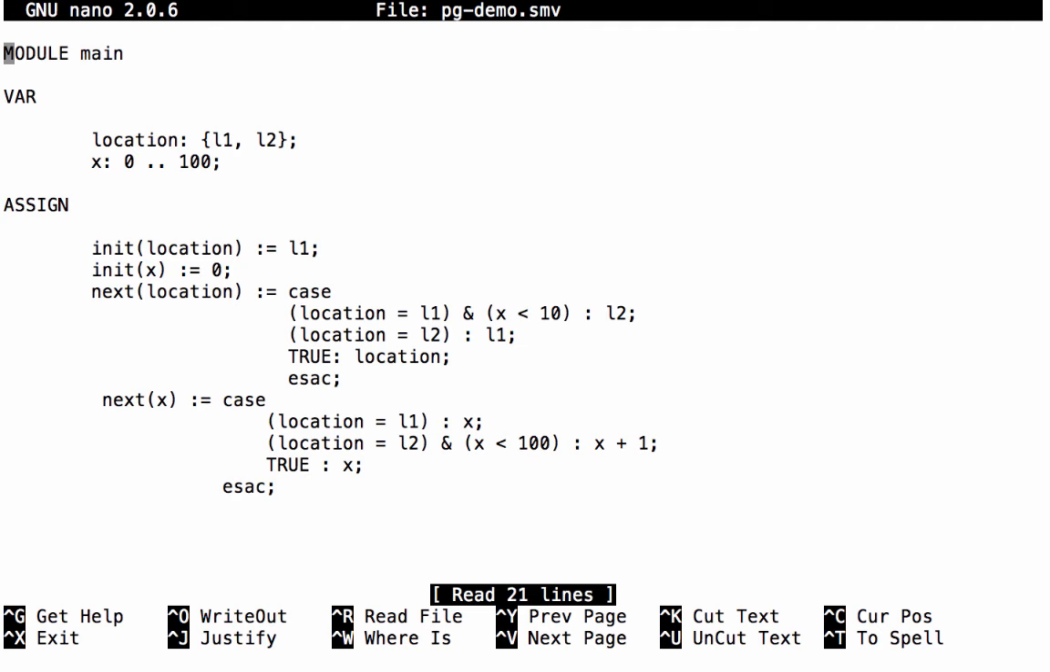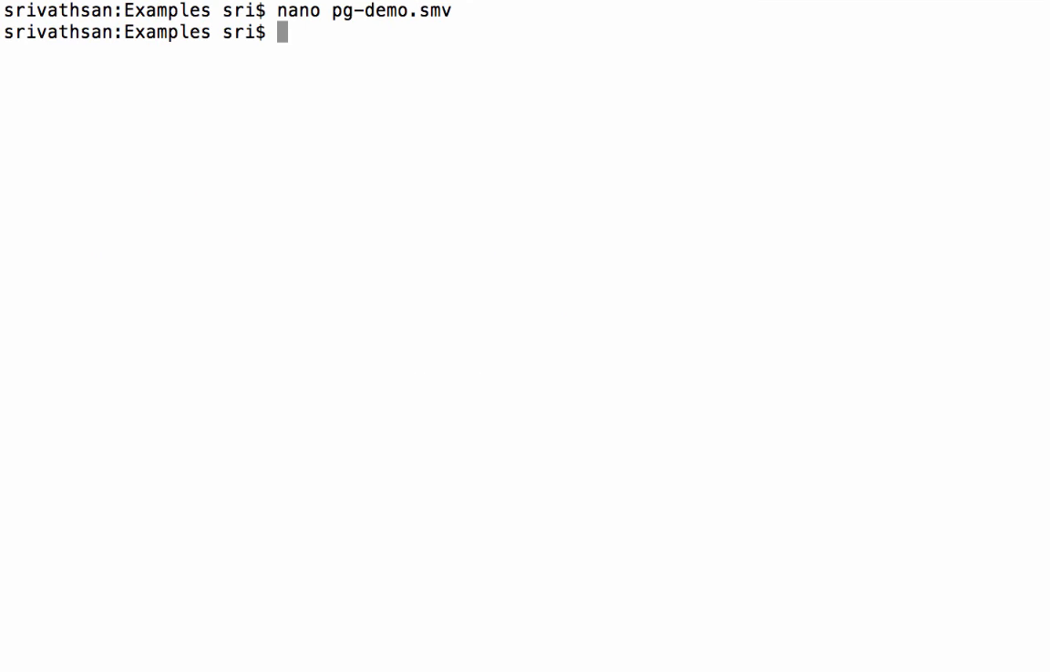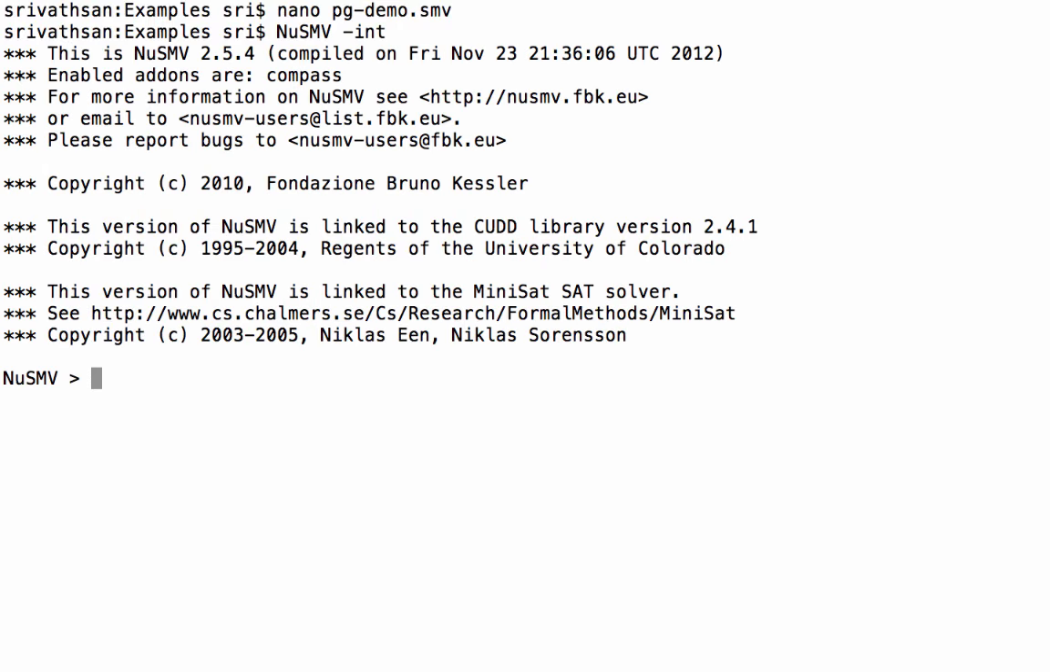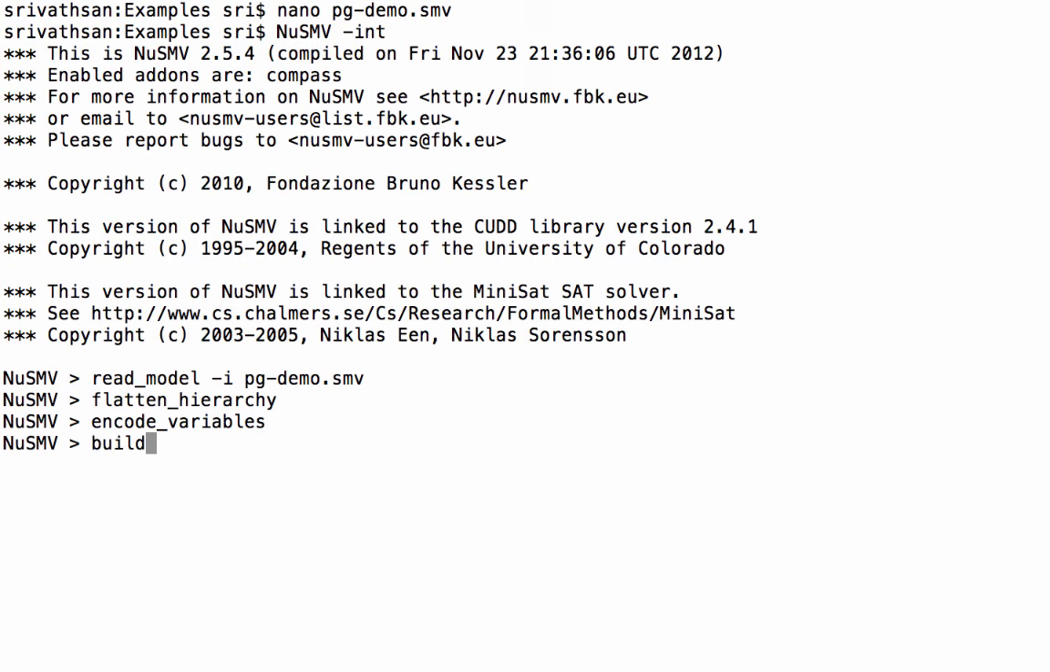The code has been saved under the file name pgdemo.smv. Let us now execute this code using NuSMV. The first task is to go into the interactive mode of NuSMV: read model, flatten hierarchy, encode variables, and then build model. Now the information about the transition system written by the code in pgdemo.smv is fully here.